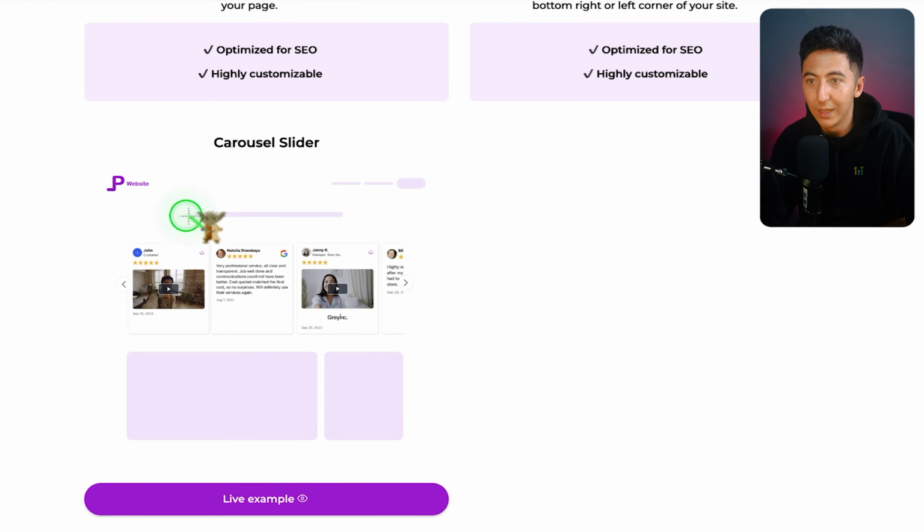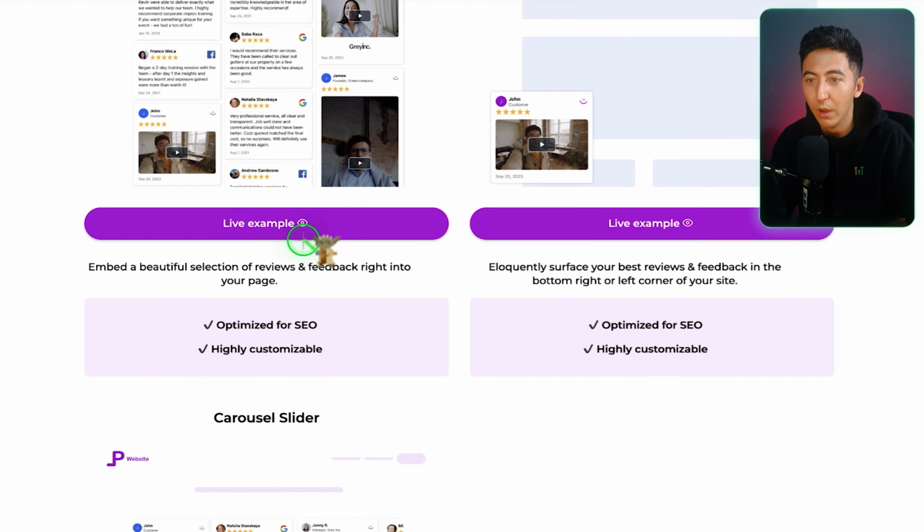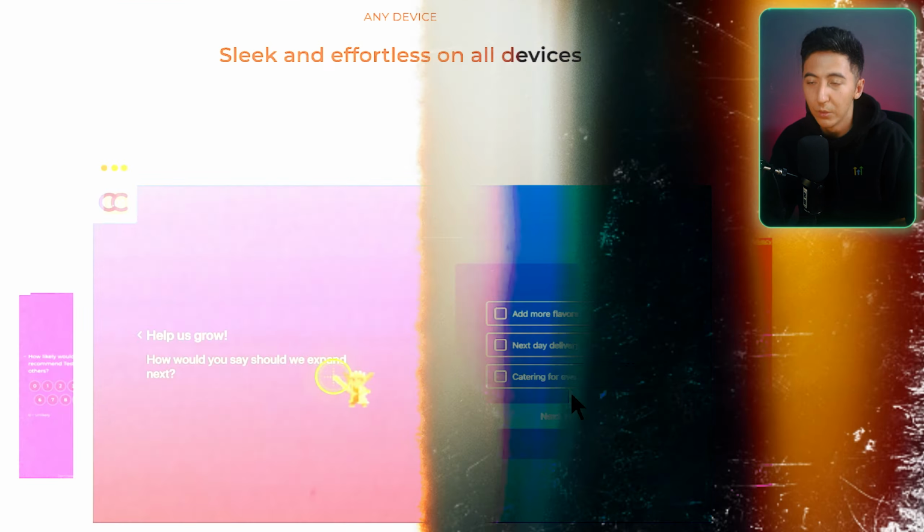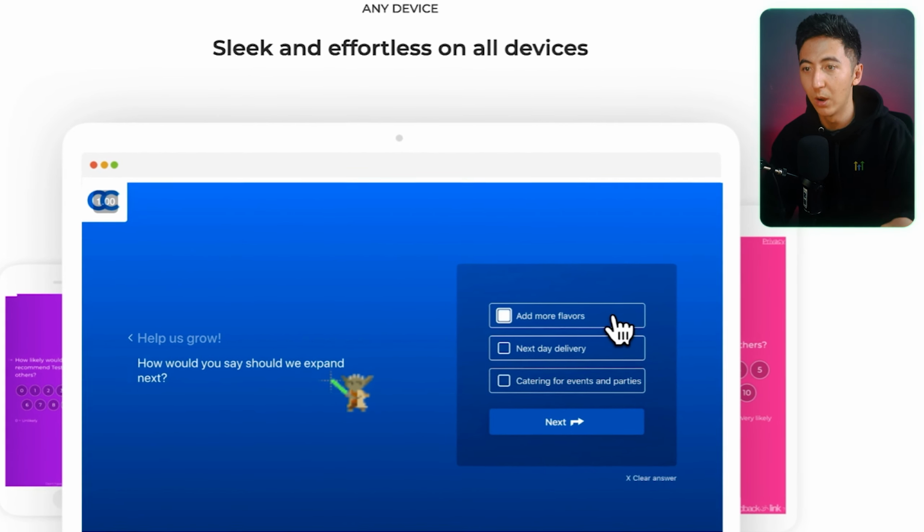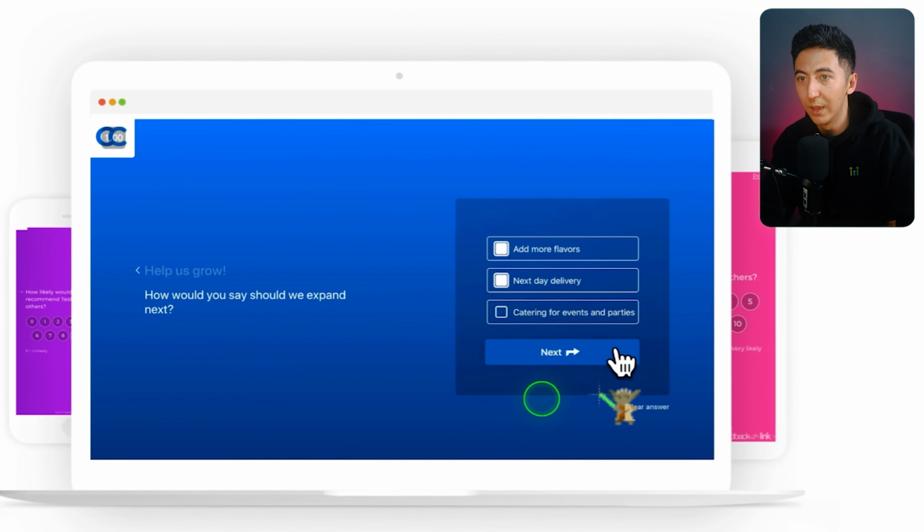They also have this thing called the carousel slider. So instead of a wall of love, you could have a carousel of testimonials. So this is what it looks like for your customers or clients when they are giving you a review. So you can see what that looks like right there.